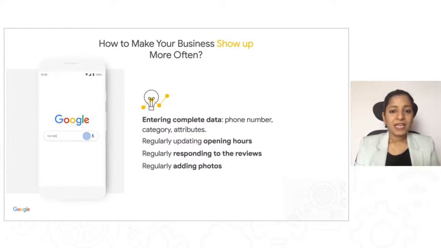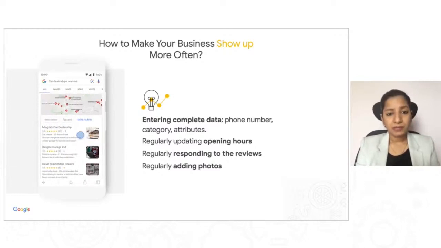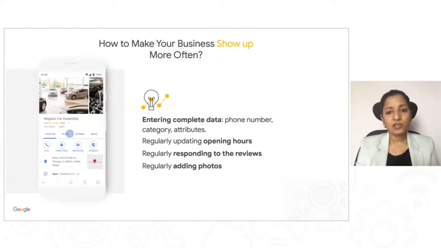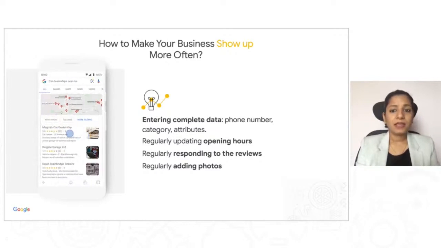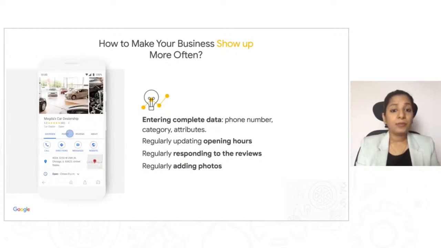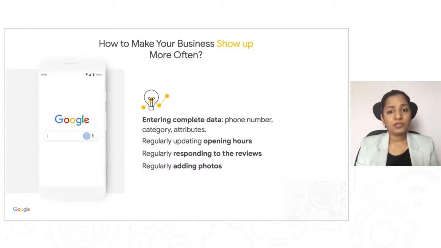You may find that your business doesn't show up for relevant searches in your area. To maximize how often users find your business in local search results, ensure that your business information in GMB is accurate, complete, and engaging. You can do this by completing business information, updating opening hours, responding to reviews daily, and updating photos regularly on your GMB.